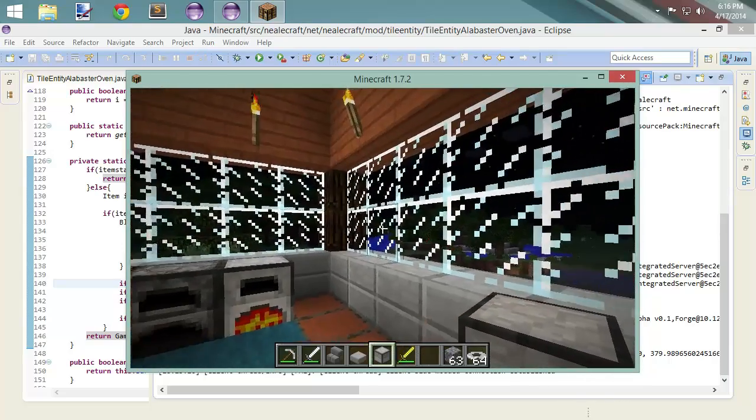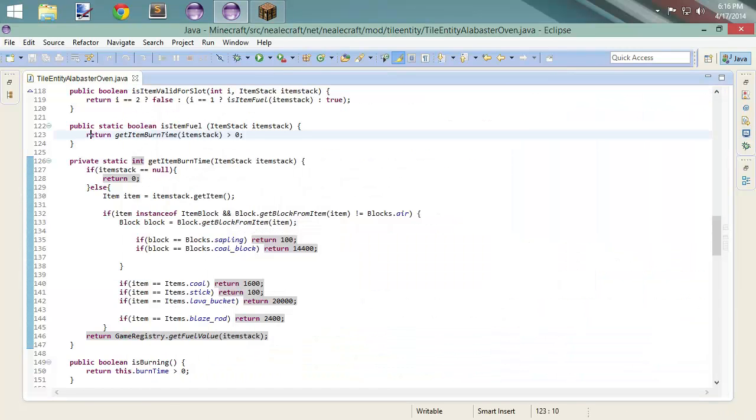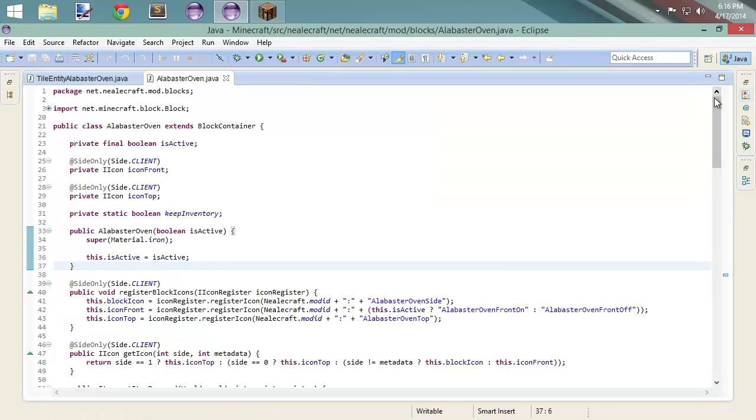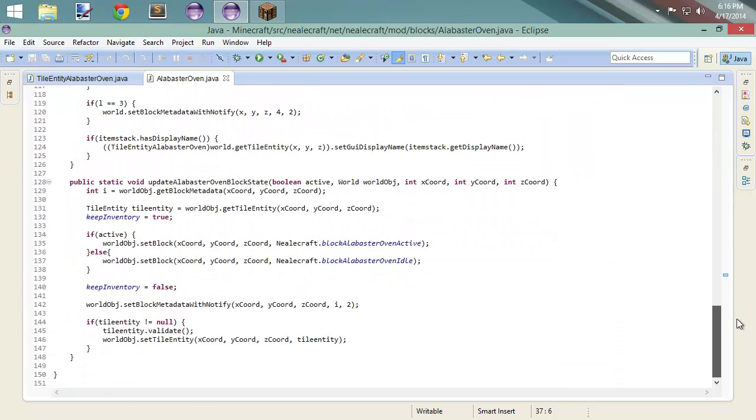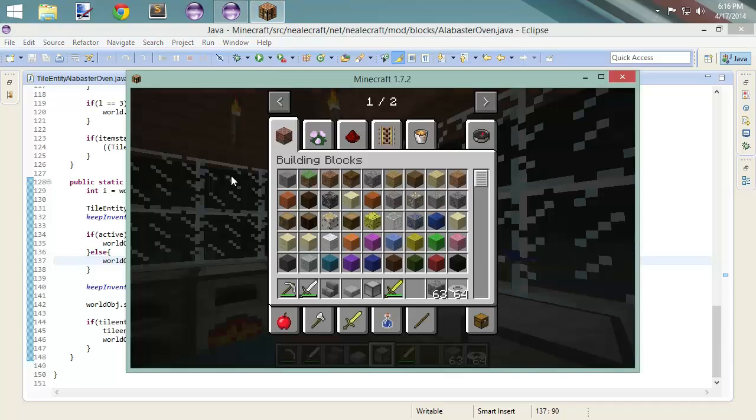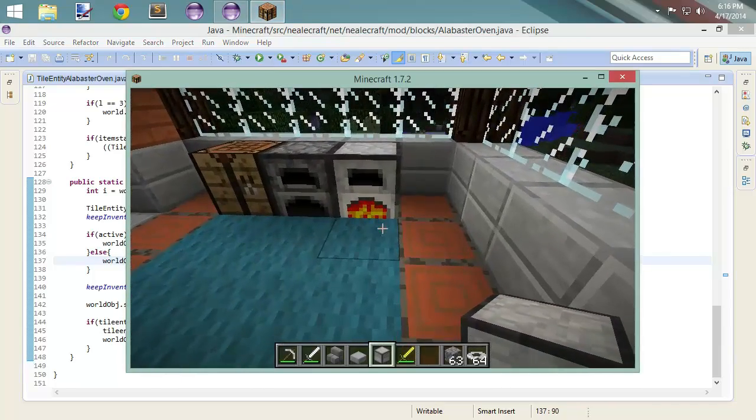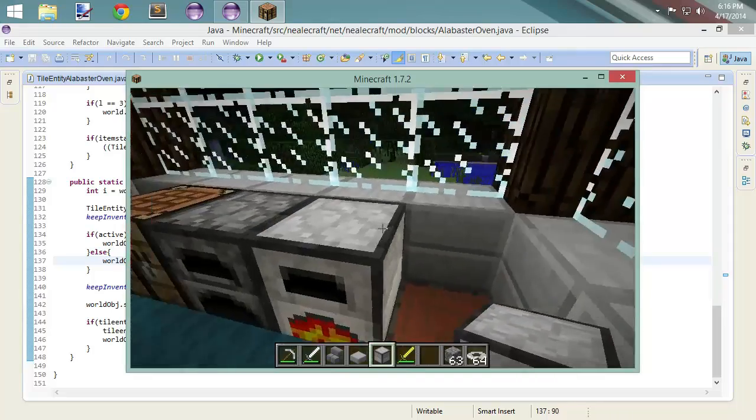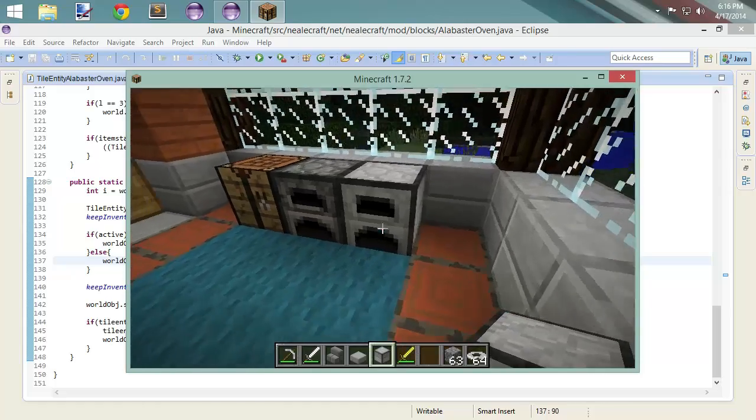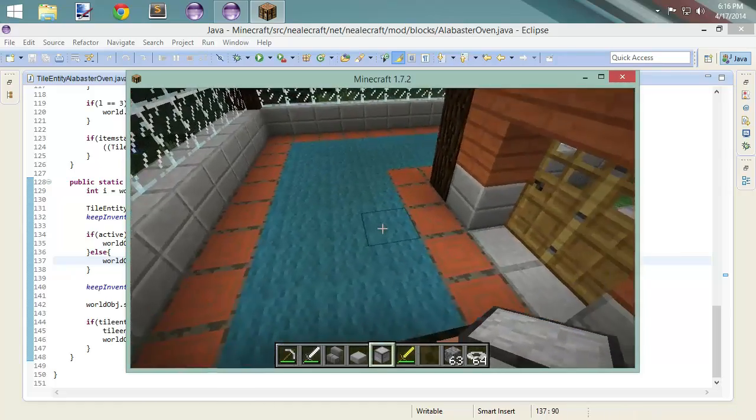Our furnace state will automatically move over to this method down here, which is our update alabaster oven state. So it's going to stop being in an active state, and it's going to be replaced with the idle version of that block, right? We're not going to wait around for that. We're just going to trust that it's going to happen. It's going to go away. It will, unless you start feeding more coal into it. See, look at that. There it goes. We used up our ticks.